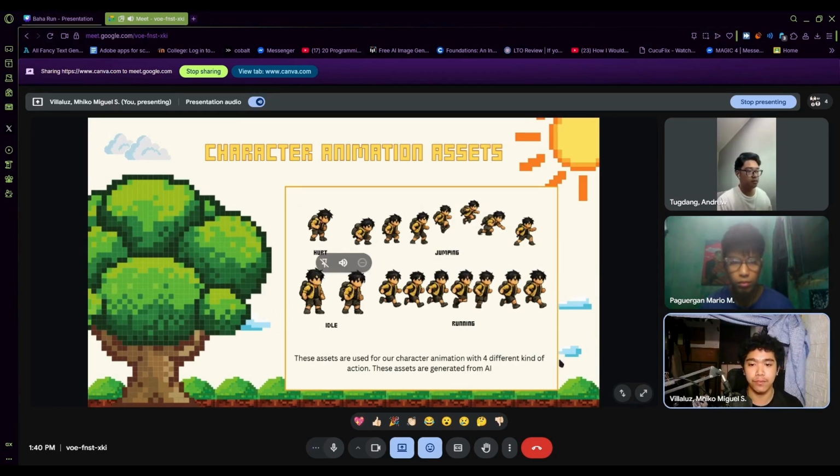Here we have four animations for our character: the hurt animation, jumping animation, idle animation, and lastly our running animation. For our jumping and running assets, we implemented multiple frame by frame sketches of an AI generated character so we can have the character move whenever we jump, run, or even idle.